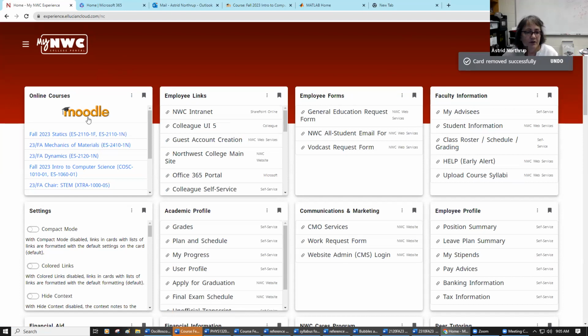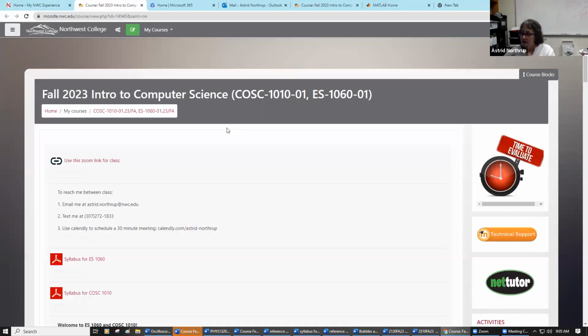All right, so for you, underneath the Moodle tab, there will be a tab that could say Intro to Computer Science, or it could say ES 1060, or it might say both. But in any case, you can open up that tab, and then everything that you need for class is going to be here for you. So I've put the Zoom link for the class at the top. And then I've given you 3 methods of contacting me.